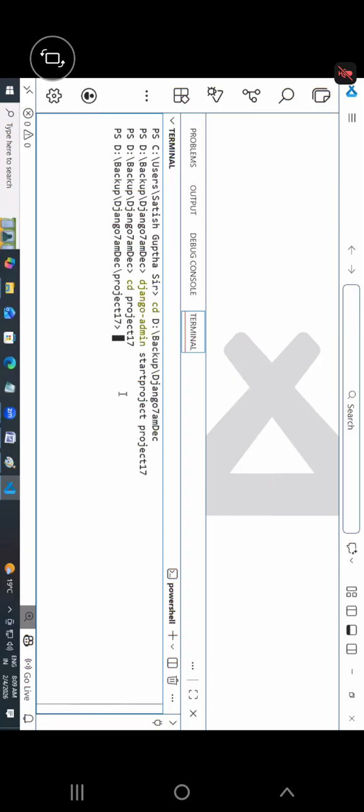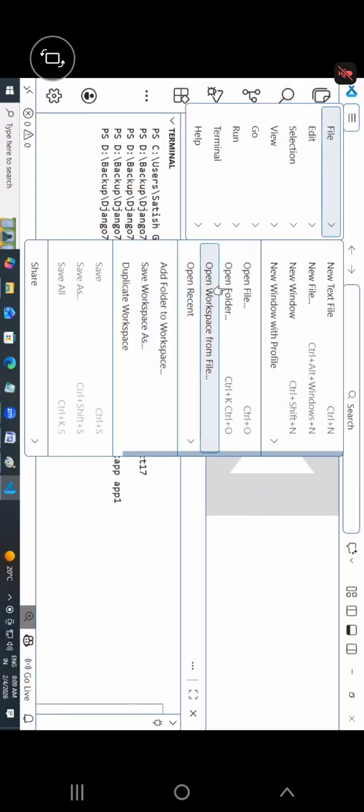Now here I'm trying to create a project. I'm saying django-admin startproject, and the project is someproject17. Just open the project and inside the project create the applications. So python manage.py startapp application1. You can give any name, but here I've given my application name as application1.